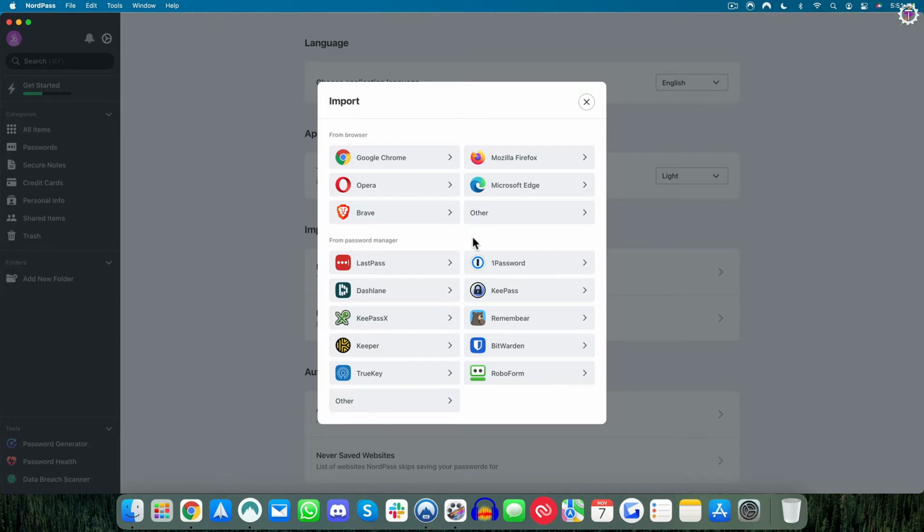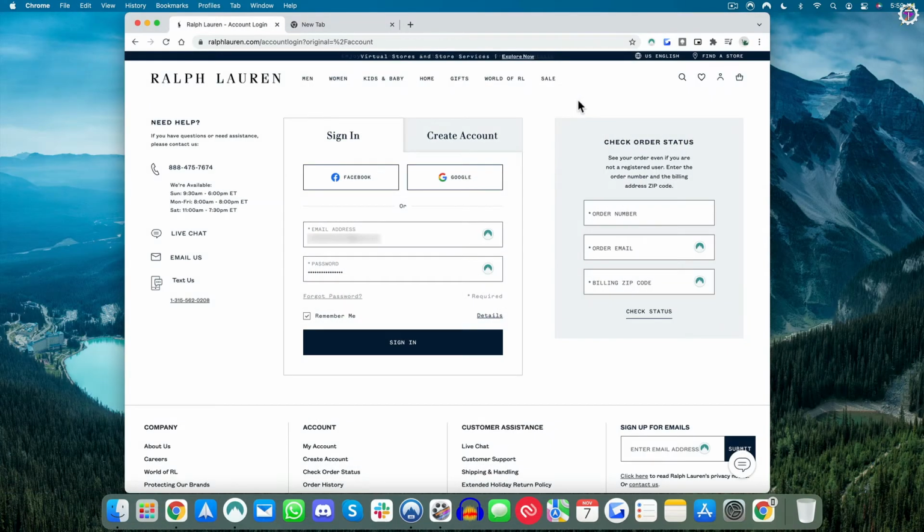But if you're saving your passwords via another method, you may just have to import them manually, which is something I'm going to walk you through right now and show you how easy NordPass is to use. So I'm going to open up my web browser and go to a random website, Ralph Lauren, that I use. And what's going to happen as we start to log in to various websites, NordPass is going to automatically start to save the information, and then we're going to use the password generator to change the password into something a bit more complex and secure.